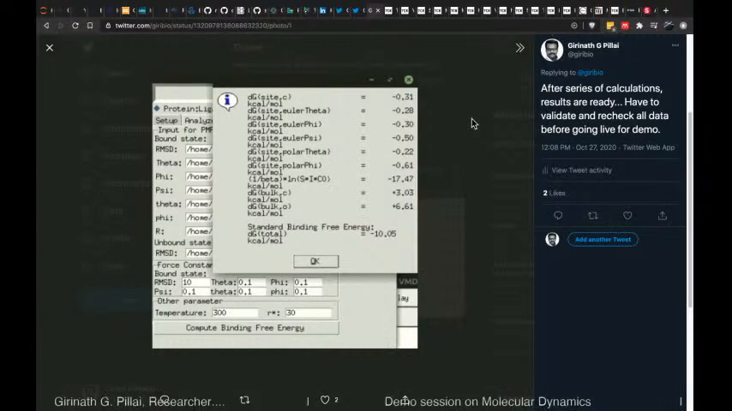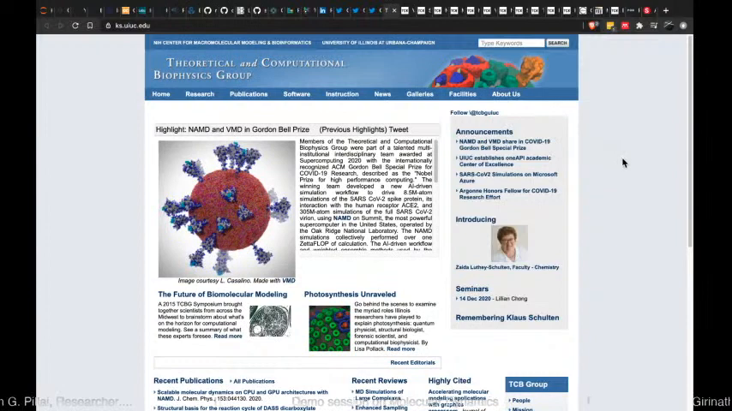So keeping all these things in mind, as I told you already, we'll be using VMD and NAMD. Specifically, we have to go to this website from the University of Illinois, the Theoretical and Computational Biophysics Group, which is where they are developing NAMD and VMD.